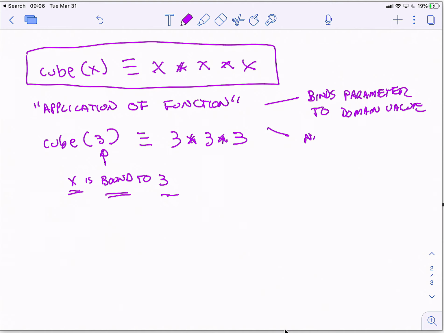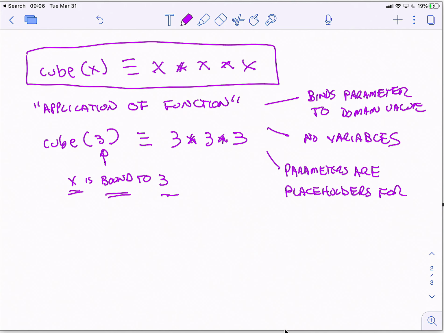There are no variables. I've already said that, but I want to get that clear in your mind. There's no variables. Okay? And you want to think of parameters as basically placeholders for domain values. Okay.